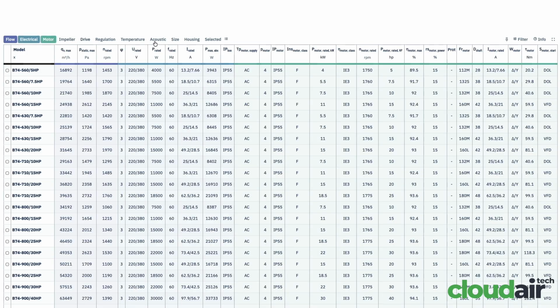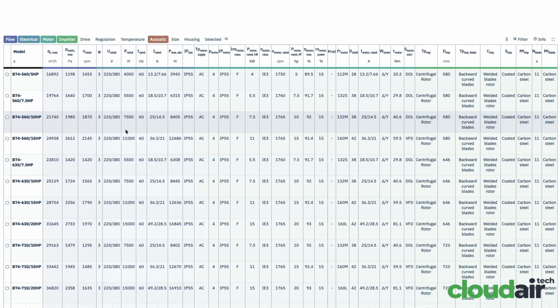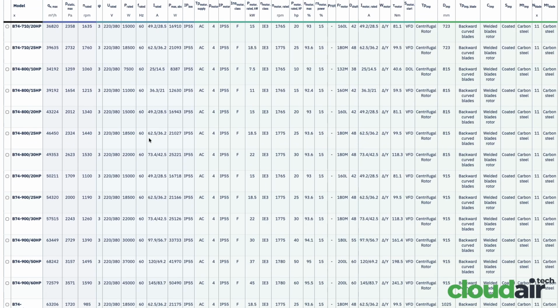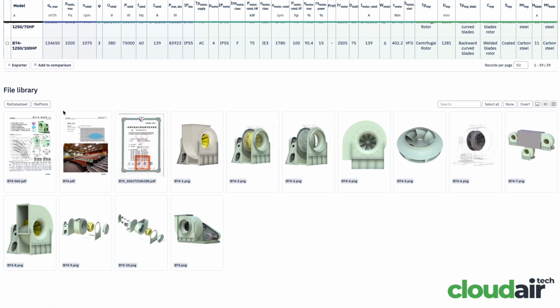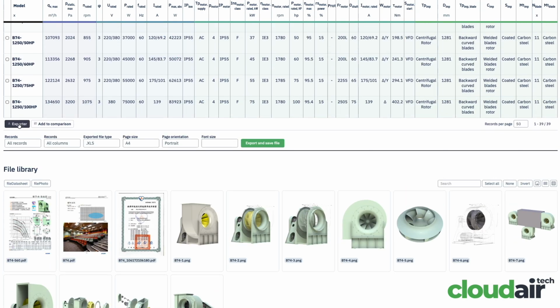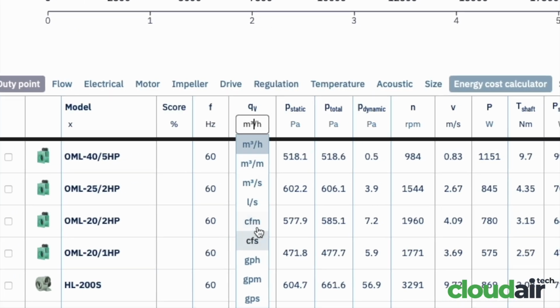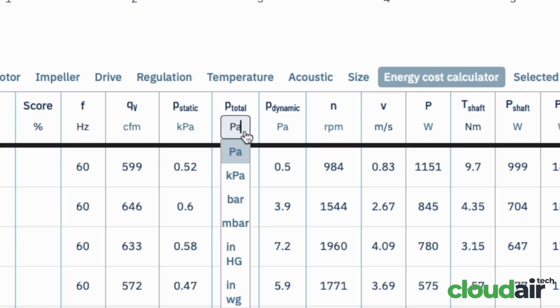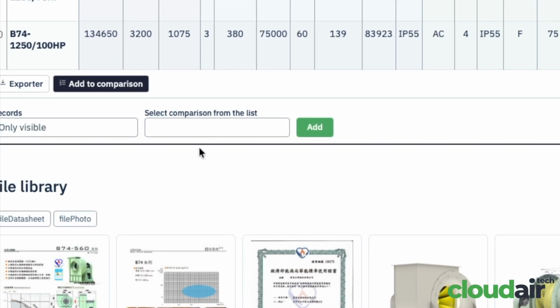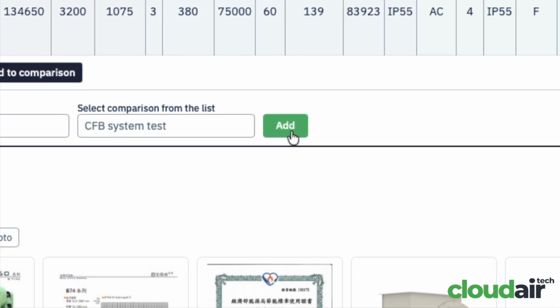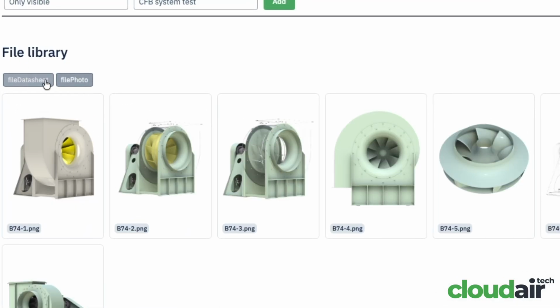Just below, a structured data table brings all nominal values together. Electrical parameters, airflow, power, noise levels, speed, and more, grouped and easy to read. You can filter, sort, or export the data, and every unit adjusts automatically when you change measurement systems. Need to take action? Add any model to your project, to the comparison tool, or generate a selection card in just seconds. Further down, the file library gives you everything you need.